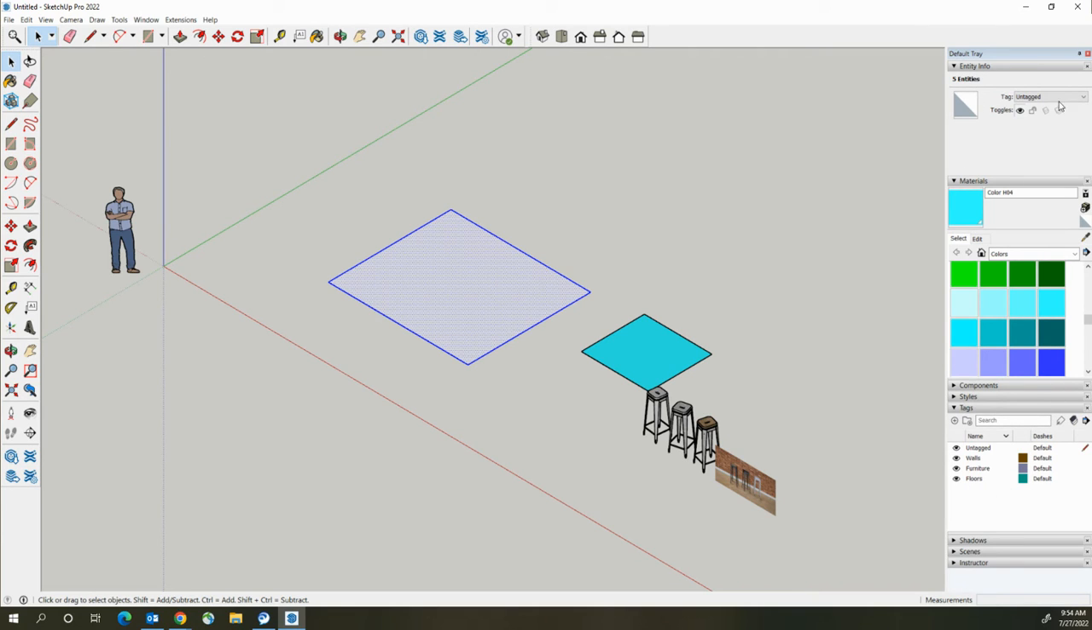under my entity. When I go up to tag and the drop down button, I now have options for where I want to put it. So I can place it on the floors tag. This one we're going to put on walls just for the sake of the exercise. And then this, we're going to choose furniture. Okay. So now when I click on each one in my entity info, it shows which tag it is.